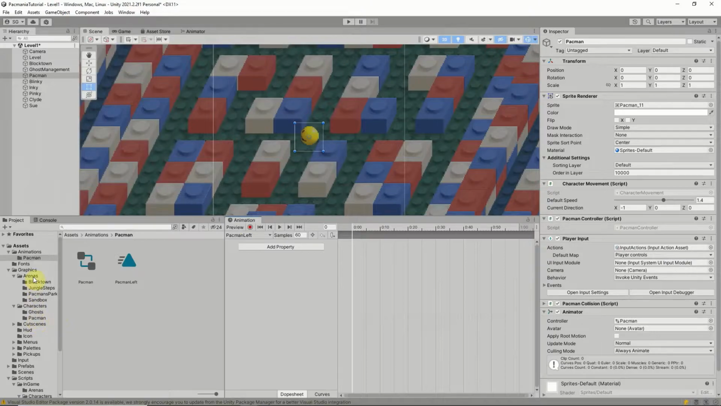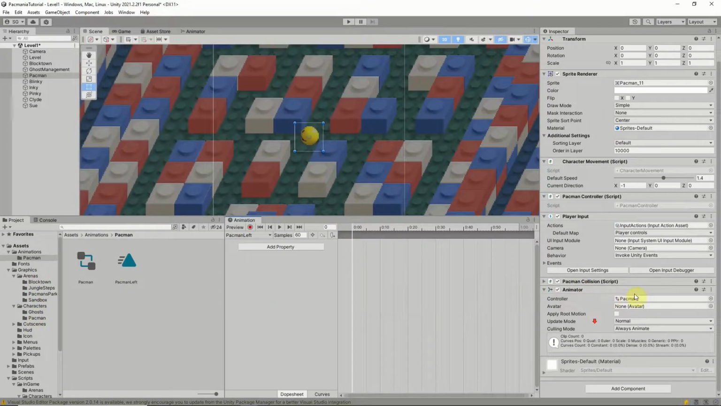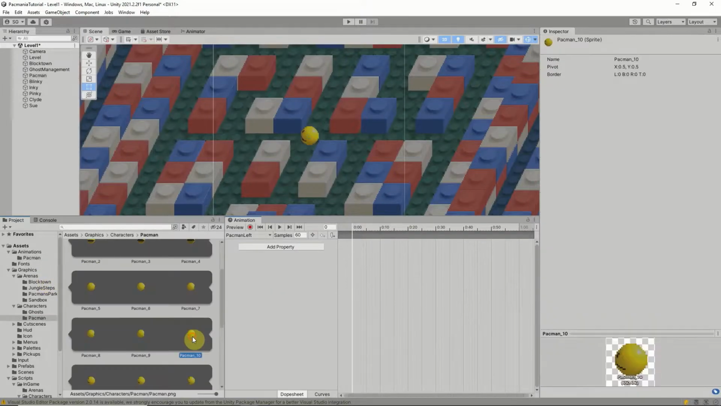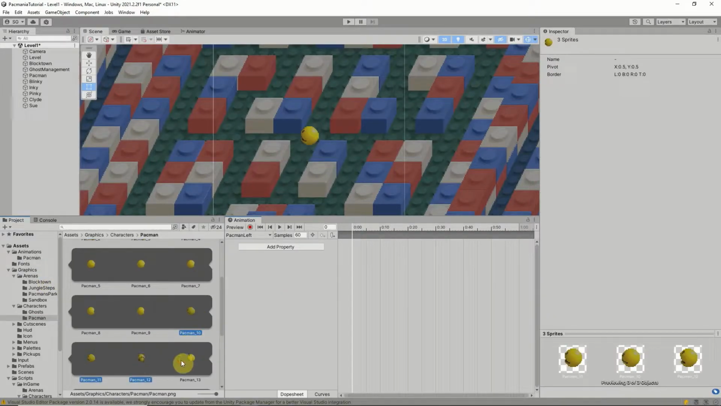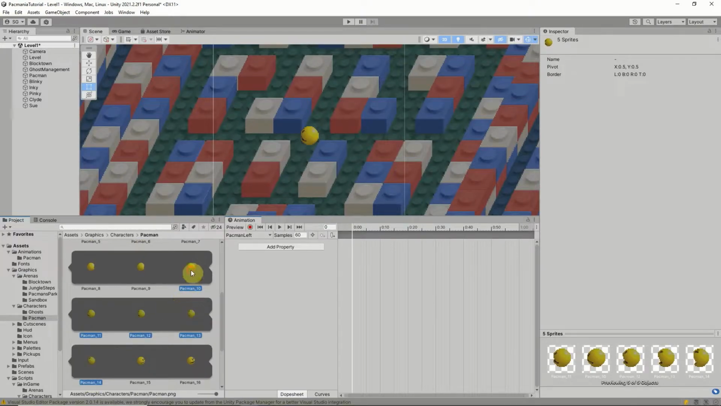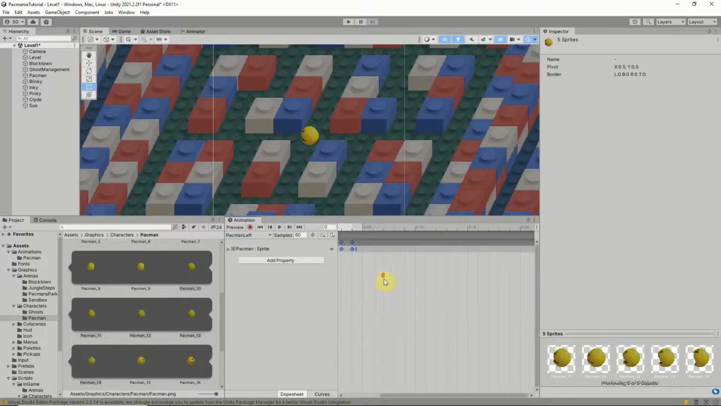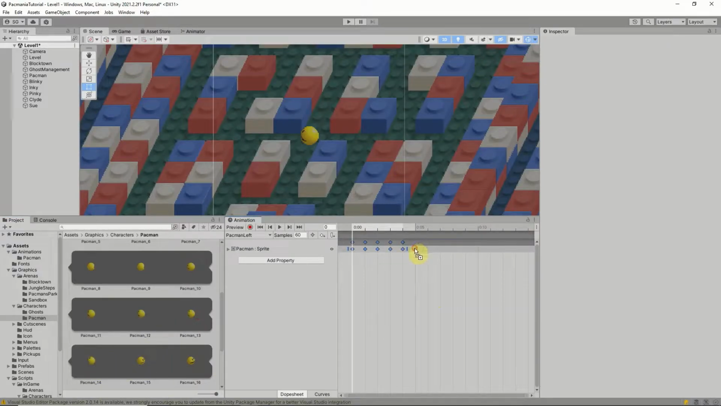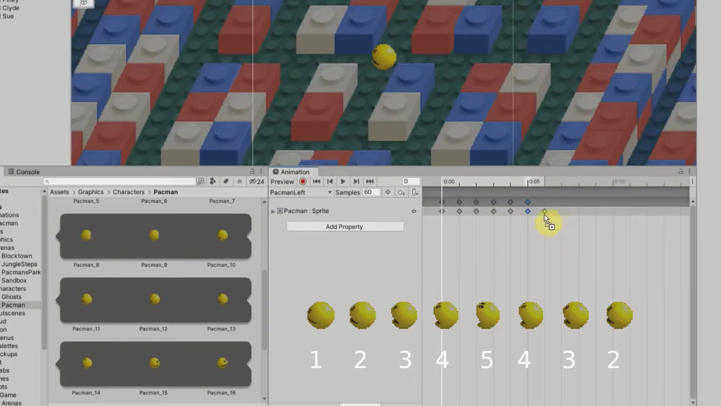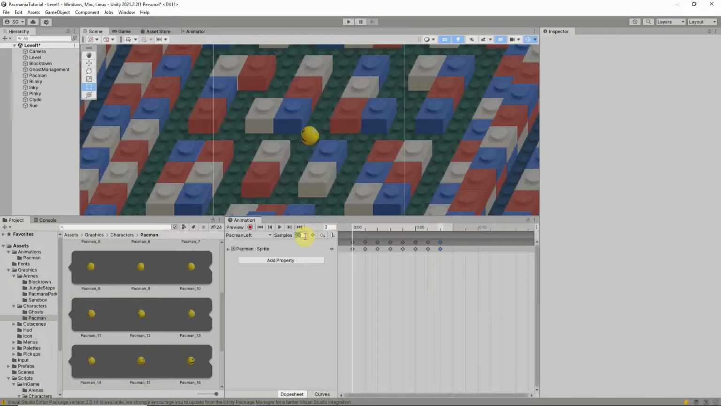Once you've created this animation, Unity will automatically also add an animator component to the game object and assign it a controller. So from here I drag and drop Pacman's 5 left animation sprites. Because Pacman's animation has his mouth opening and then closing, I actually need to complete this full cycle by adding 3 more sprites, but in the reverse order. So we end up with sprites 1, 2, 3, 4, 5 and then 4, 3, 2. Because the animation loops, it will then automatically start again with sprite 1.